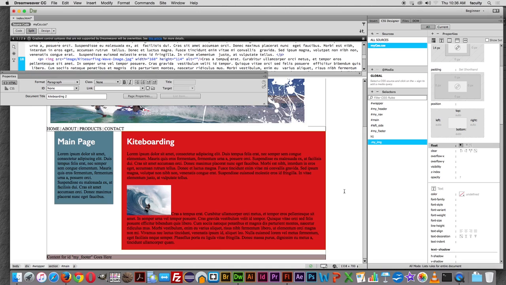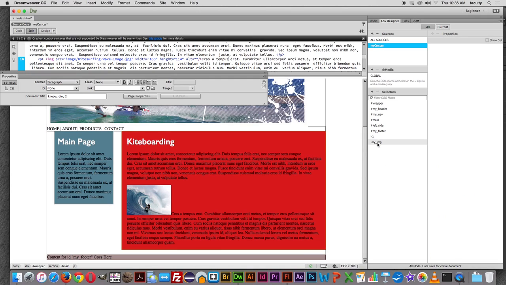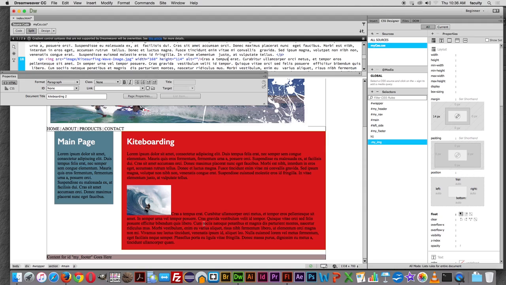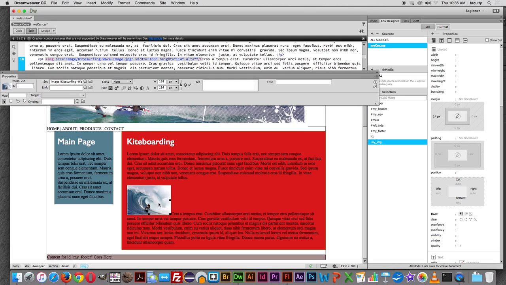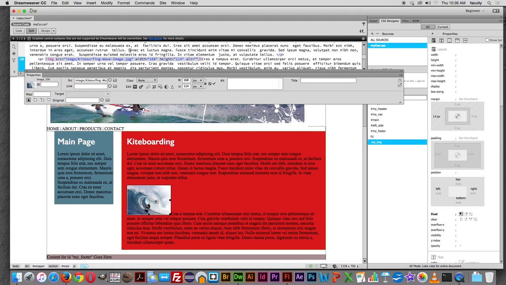Let's see what happens. So okay, I've come up with those rules. Notice nothing's changed on the image, right? Because I haven't applied that class to it. So I have to select the image or the text or the container or whatever I'm going to apply this class to. So I'm going to select it, and in my properties panel, by the way, if you don't have your properties panel, you go up to Window, Properties. Then under Class, I'm going to select myIMG. That's the only class rule showing up because it's the only one I've created.